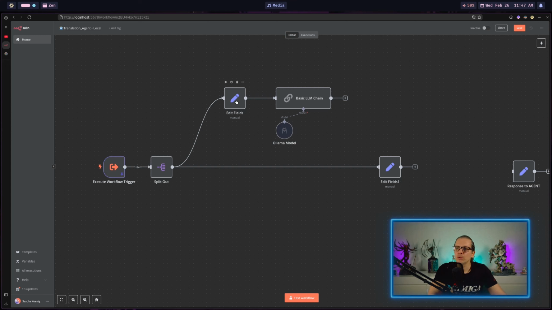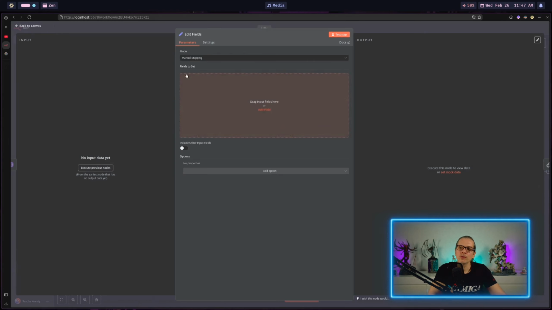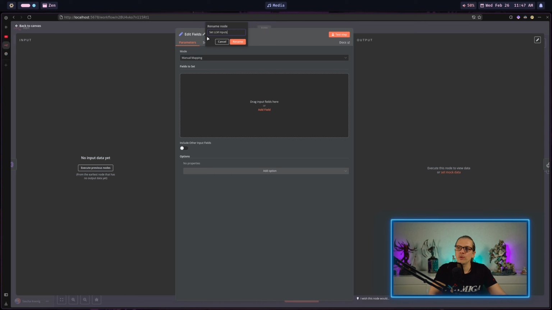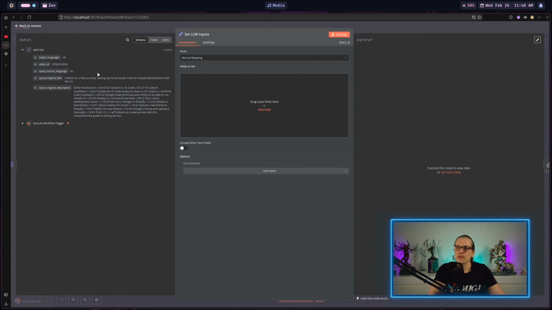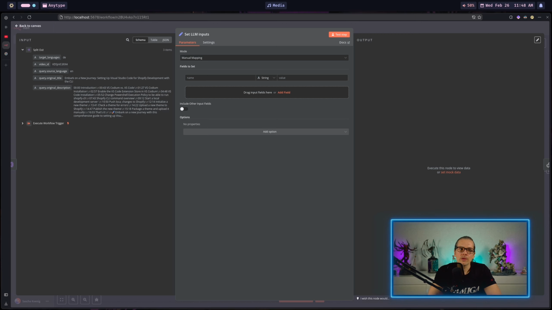So let's have a look at what we are doing at these nodes here. For this edit node, I will just rename this one to set LLM inputs here. And here I will just do a manual mapping, and let's get some data in. So I execute the pinned data and the split out process. And now we have data incoming here. What I would like to do is bring the data into a form that we will need for the YouTube API anyway.